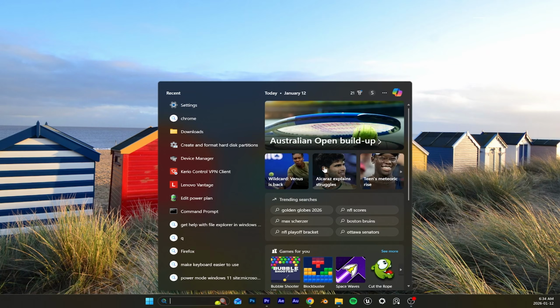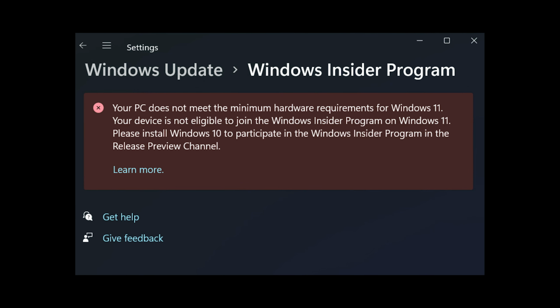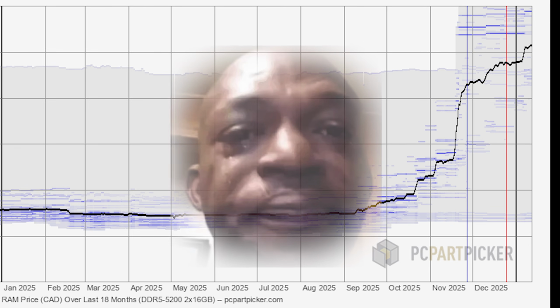Microsoft has been messing with us for a while, but it got worse. Windows is full of ads everywhere. They force you to upgrade your PC to be able to use Windows 11. And on top of that, RAM prices have been through the roof lately. Rest in peace, gamer. All of this made people look for alternatives.